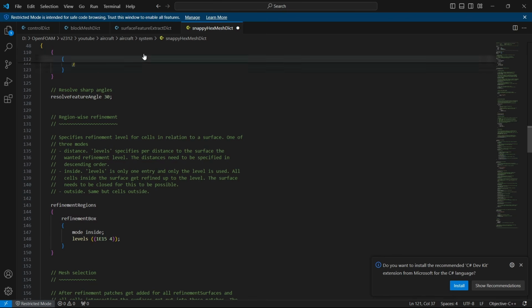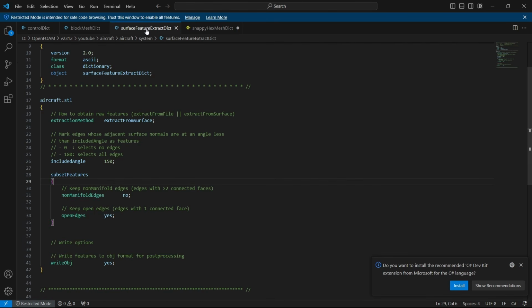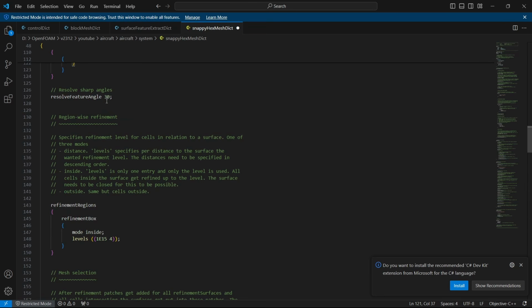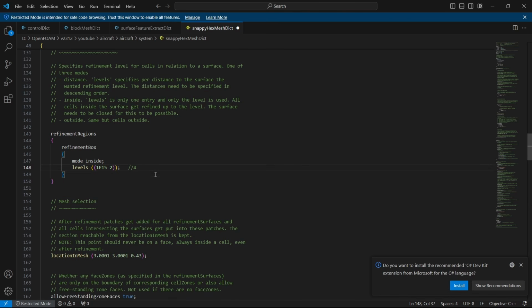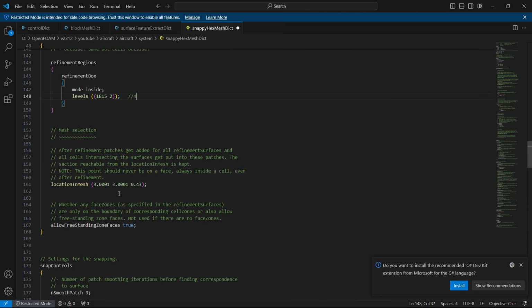There is one thing which you have to know. In this resolve feature angle, the lesser the value, the more refinement. But in surface feature extract, the greater the value, the more the refinement. If you set 180 here, which is the maximum, it will be more refined. But in this case, you can go less than 30, also around 10 or 5, which will have more refinement. So it is opposite in nature. And for refinement regions, let this be around 2, but we will remember that this was by default 4.